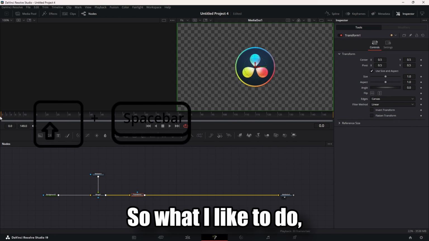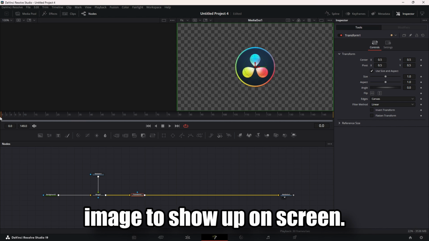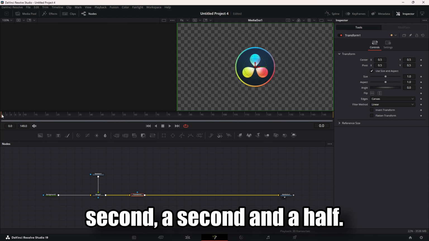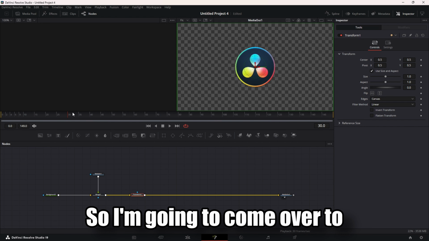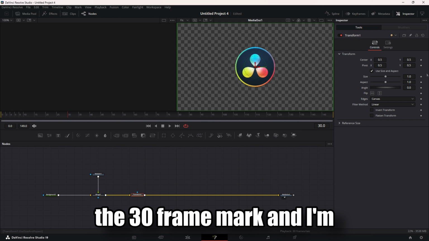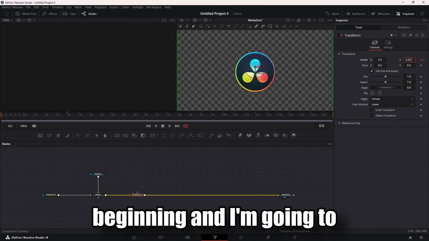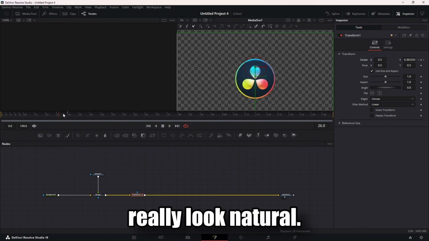So what we're gonna do is figure out where we want this image to show up on screen. Generally, I like to keep my animations within about a second and a half. It kind of depends on what you're going for, but that's a good rule of thumb. So I'm gonna come over to the 30 frame mark and set a keyframe on center. I'm gonna go back to the beginning and drag it off screen. And we'll see how that looks. It's pretty lifeless. It doesn't really look natural.